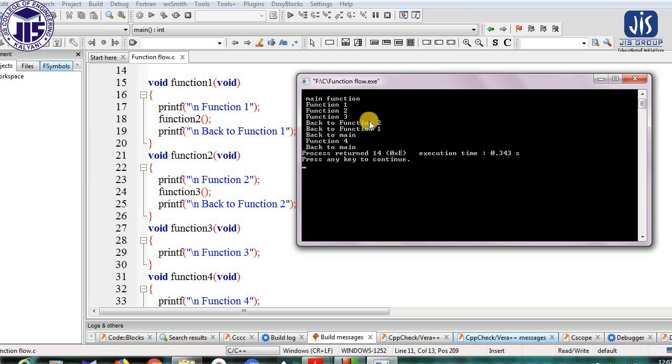You can see, back to function 2. Why is it getting back to function 2? Because function 3 has been called from function 2. And after execution of function 2, it gets back to function 1. Now we are back to function 1 because function 2 has been called from function 1. And after completion of function 1, back to main, because we have called function 1 from main.